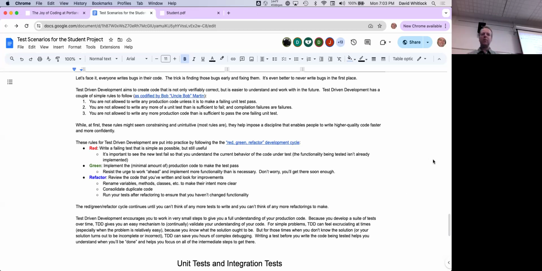So a question: if a function has multiple possible outcomes, would you only test and write the code for one outcome at a time? Yes. Trying to think of an example of a function with multiple outcomes. Well, maybe the outcome is different based on the inputs.